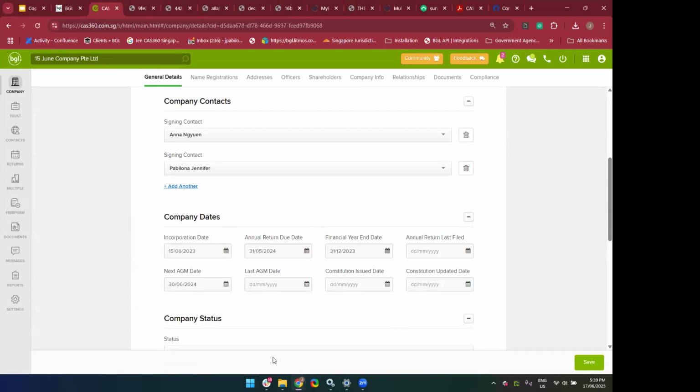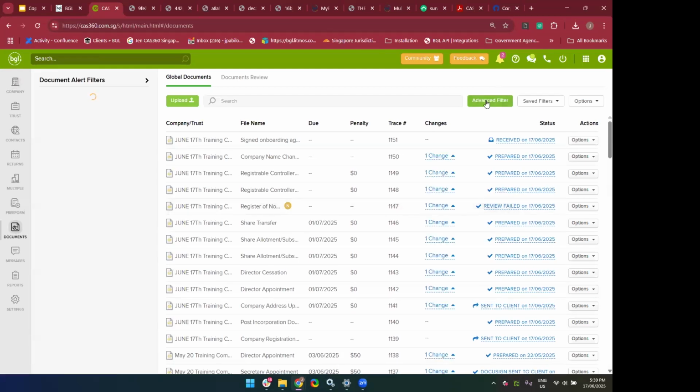Right. So I'll cover this a little bit more in Level 2 as well, because these dates are very important, especially if you want to make use of what we call our smart alerts. Smart alerts notify you, the preparer and user of CAS 360, of the upcoming annual return due date and AGM. Right. So going back to my global documents, again, advanced filter.